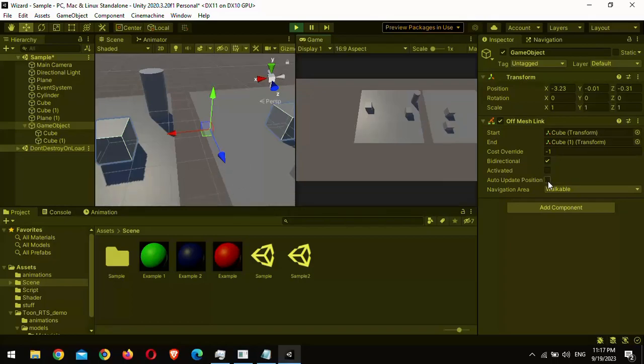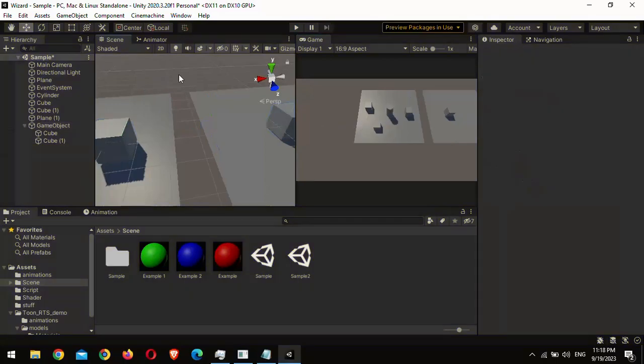And we can update our position. For example, this is a moving platform. We need to enable the auto update position, and basically this is the information you need to know if you want to make your navigation system dynamic.